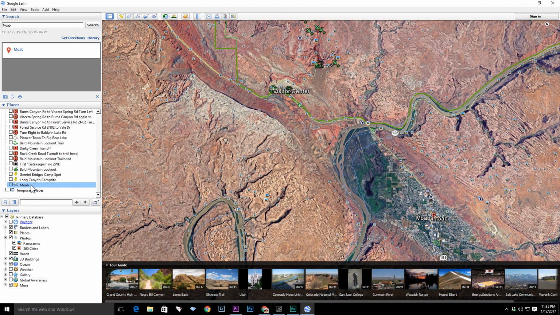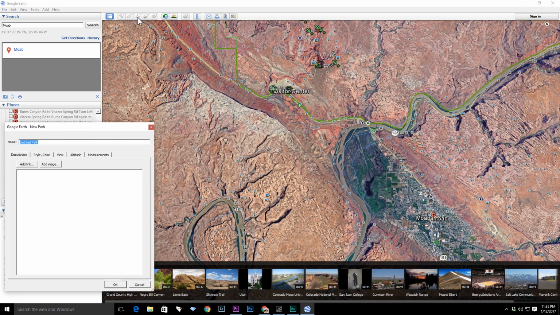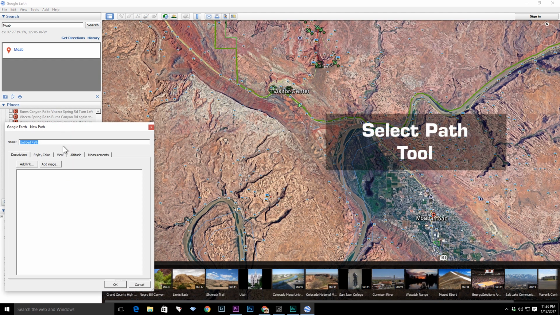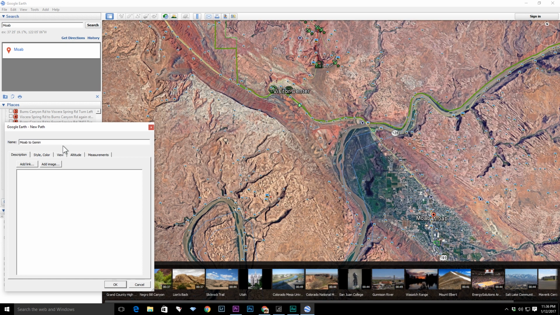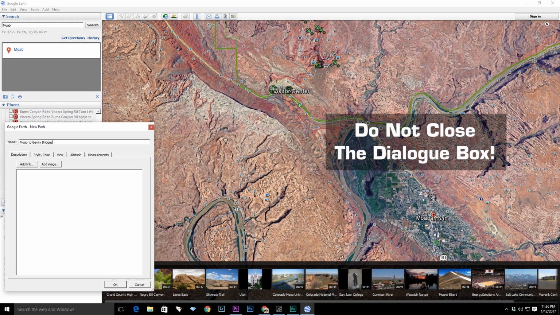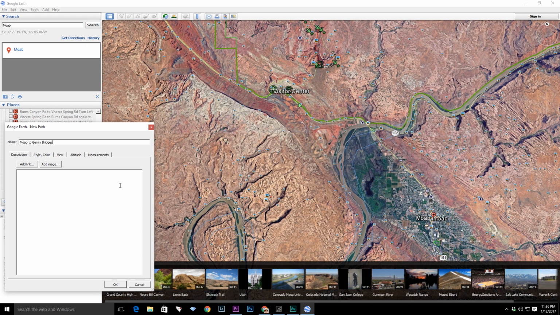Okay, now I've got this folder over here for Moab, and now the sequence of events is a little bit funky. I've highlighted the folder here. That's not as important, but now you see I have this path icon towards the top. I click on it, and I'm going to write in a description here. Moab to Gemini Bridges, and I can start clicking the path.